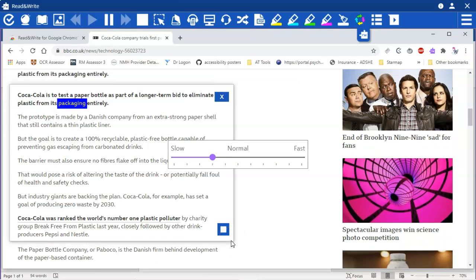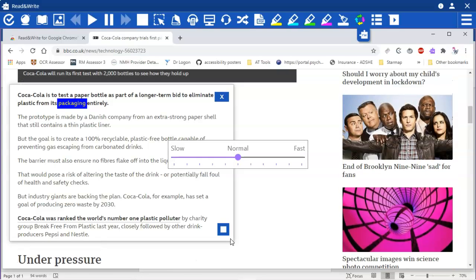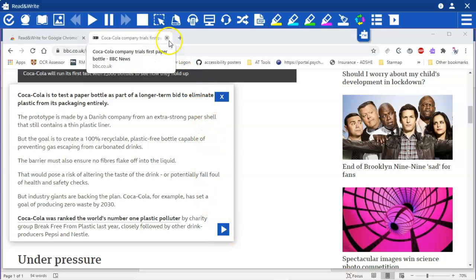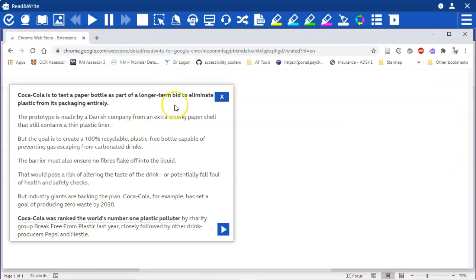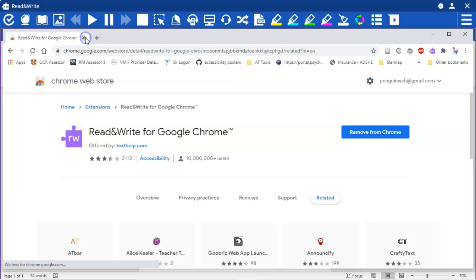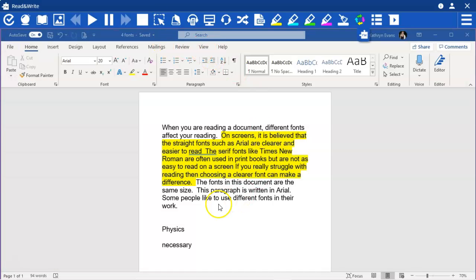I've still got my speed. And it's just going to read everything in that box. As you can see, there's a stop and a play button on the box. The problem some people have with this is that when you move off this web page, that box is still going to be there. So you just close it down. So that is using Read&Write to read a web page.